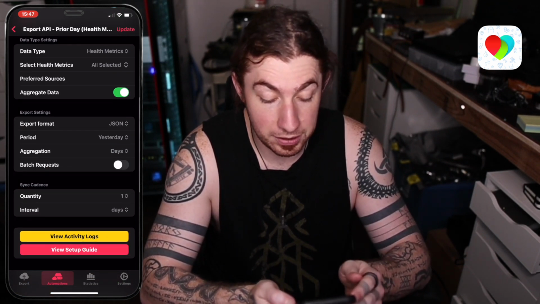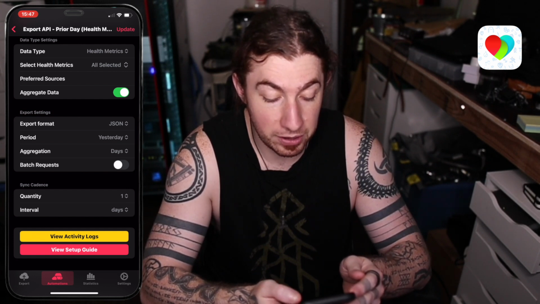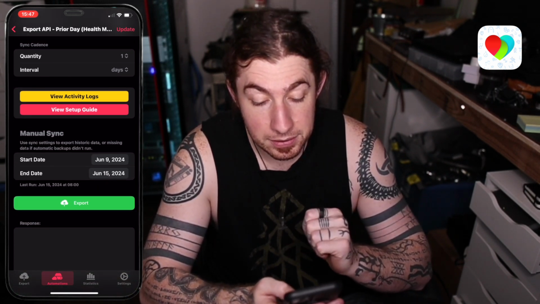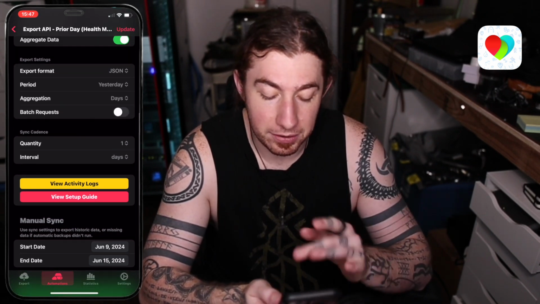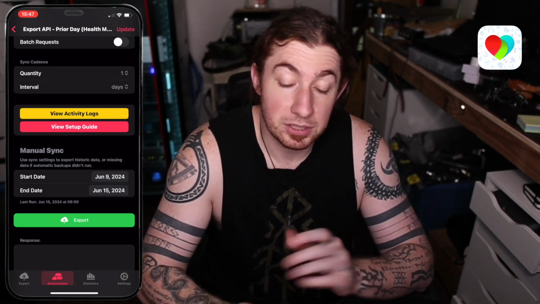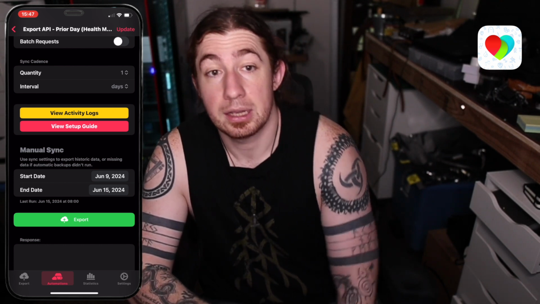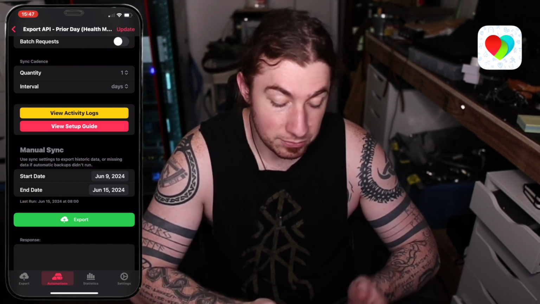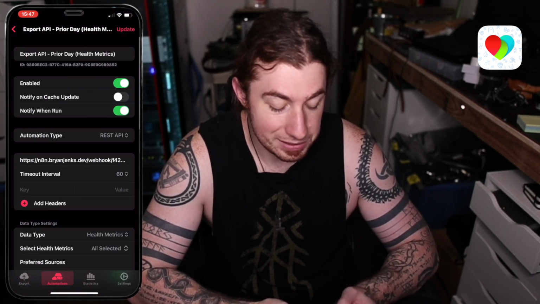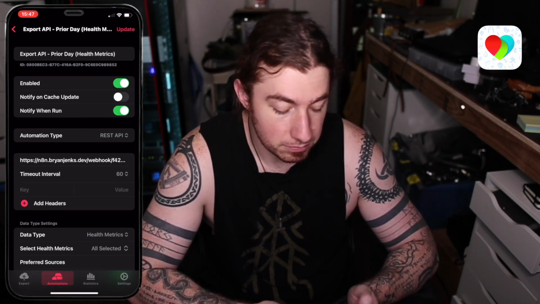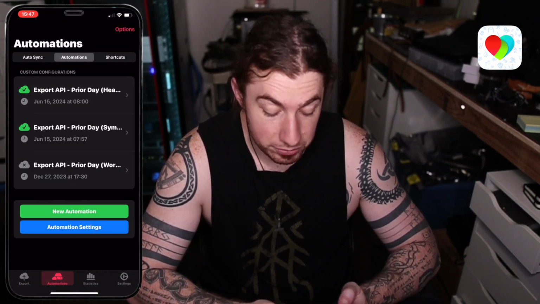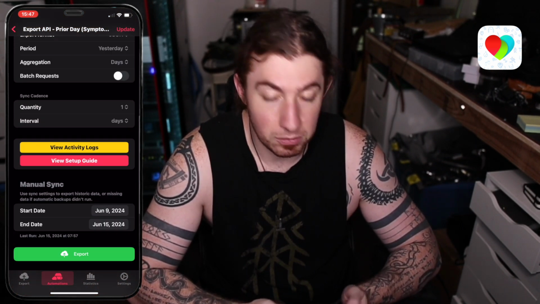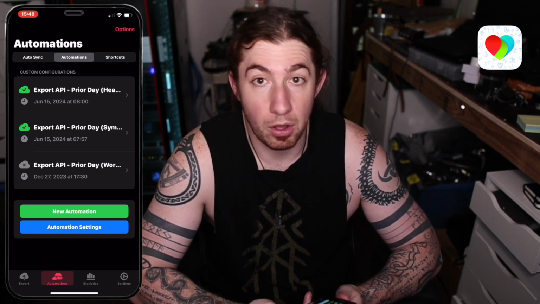It grabs all the health metrics for every day. I thought I had a different kind of automation set up, but essentially it just grabs everything every day and sends it to the database, which then does a delta comparison and sends on only the data that needs to be sent. And the same thing for the symptomology. It just says every day, send that data to the database. And it just works. It's always running.